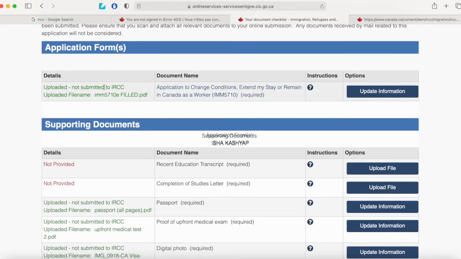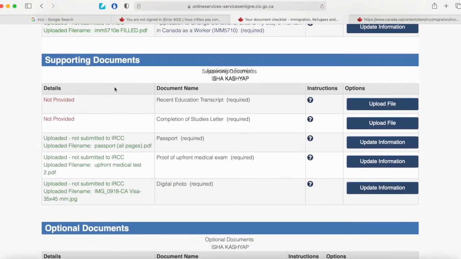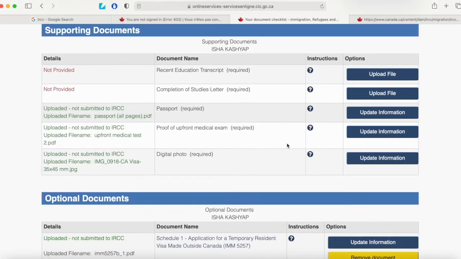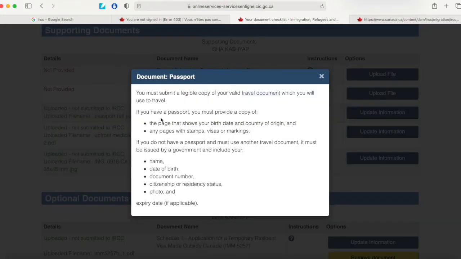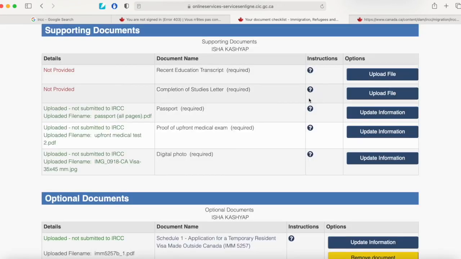Yeah, you will provide all these documents. So you have to provide here, and here you will provide your final transcript. Here you provide your completion letter and your passport, and then your upfront medical if you have it. If you don't have it, you can apply without that as well. It's not compulsory, and it is compulsory for some specific jobs only. So here you find all the details, in the help option you will find all the details on how to provide all the documents.